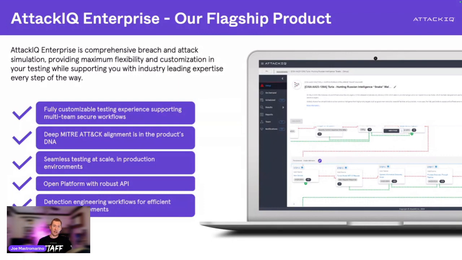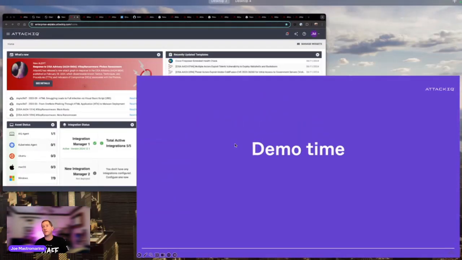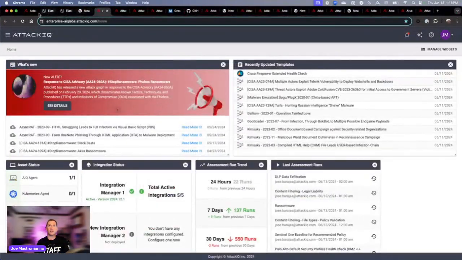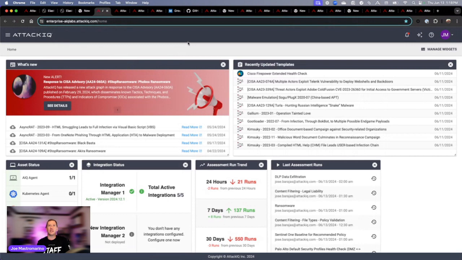With all of that said, I'm now going to start taking you through a demonstration of the platform here. So I don't see any questions yet. That's fine. So let's go ahead and get into the demo portion of this. I'm just going to move my screen like this and like this. Make sure we're still here, that the platform didn't automatically log me out. There we go. Okay. So what I'm going to show here is an overall demonstration of the AttackIQ Enterprise platform.